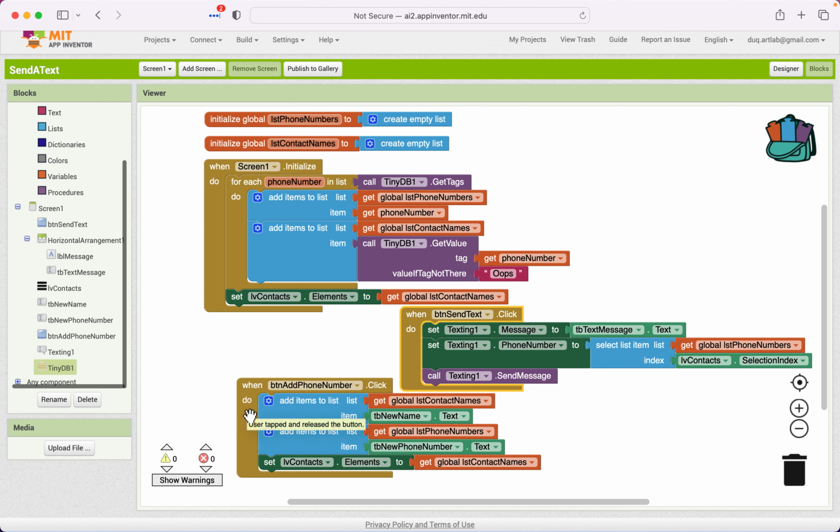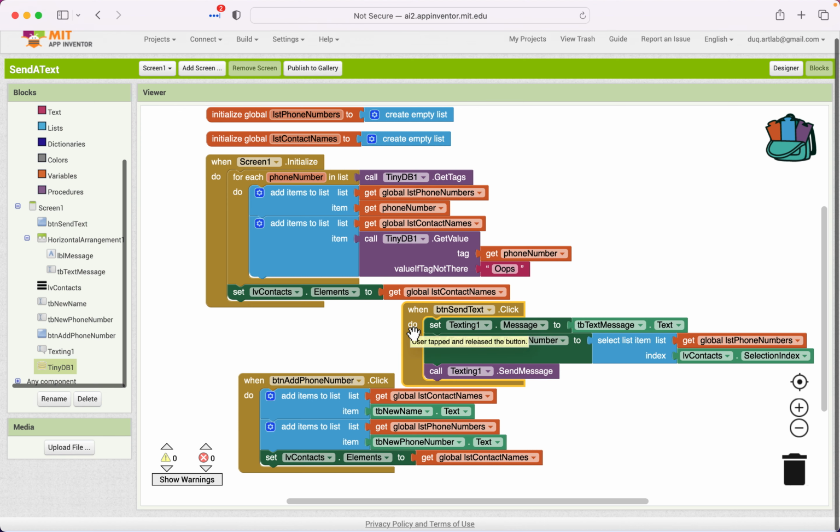Now, when we send texts, we're still going to be grabbing from the text message box the same phone number from the list of phone numbers and then sending the text message. So this doesn't change. This stays exactly the same.